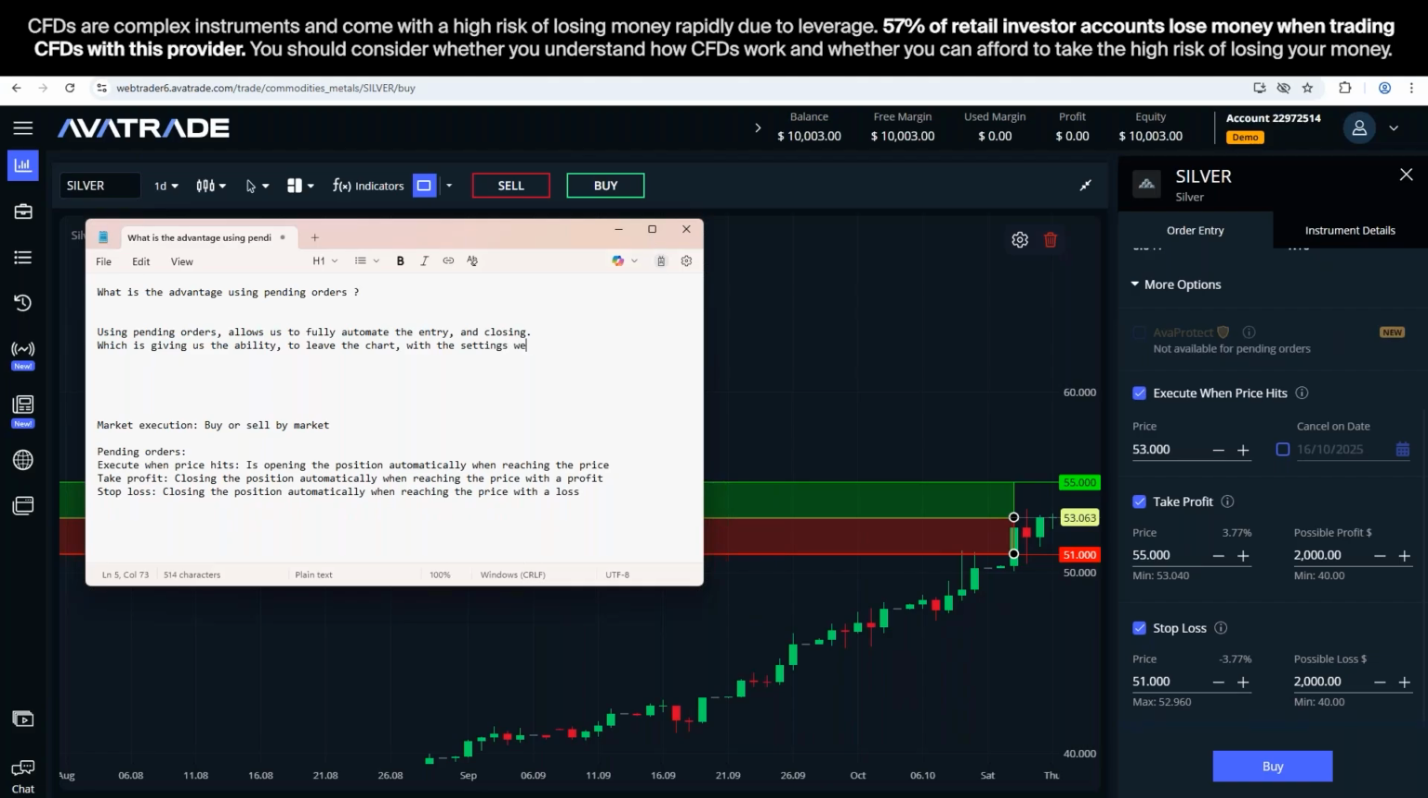So basically what I'm trying to tell you here, guys, is once I've clicked here buy and everything is ready for me, I can step away, do whatever I wanted to do, and everything here will happen automatically. This is also the answer that I wrote. So when using pending orders, it allows us to fully automate the entry and the closing, which gives us the ability to leave the chart and still close or open the position automatically.